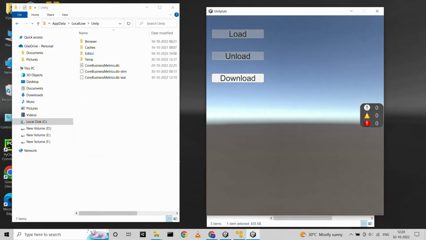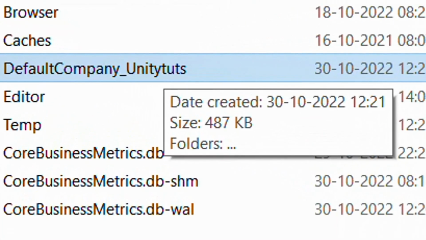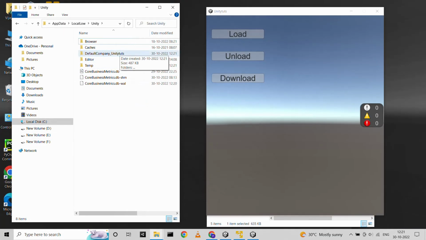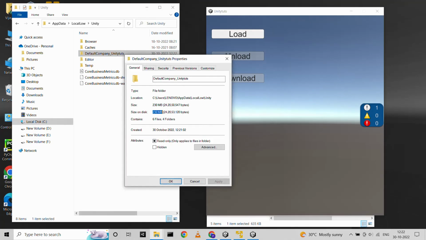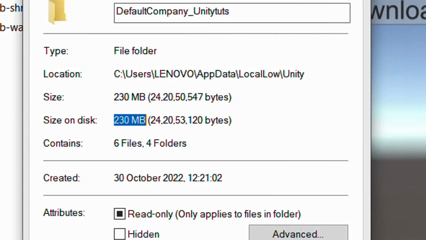I have kept the application on the right and the file explorer on the left, to see the file downloading. When you click on the download button the download will start. And you can also see in the left file explorer that the folder will be created. You can see the initial size of the folder. Download is completed with no errors. Also you can see the load button is interactable and the download button is not interactable. Now you can see the folder size has increased to 230 megabytes.